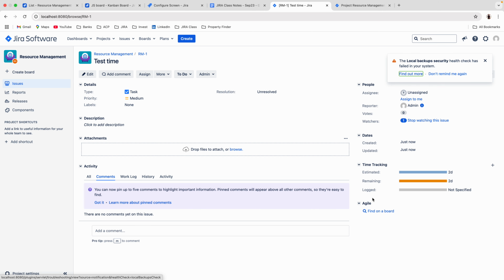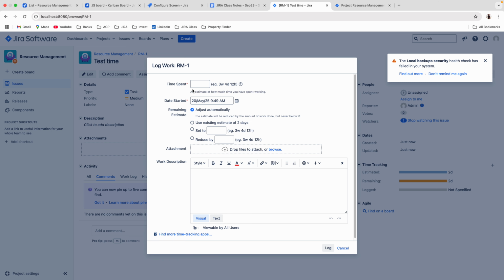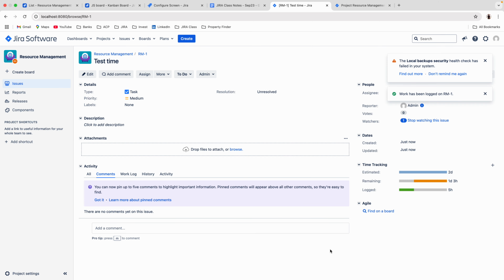Now you can see three fields up here. The time tracking is a different section. Estimation is sky blue, remaining is orange, still remaining will be 2 days only. If you enter 1 day in the second field when creating, the estimation is 2 days and remaining will be 1 day only. If you don't enter anything, 2 days will be taken. Now once you complete the ticket, if you log the work, I spent only 5 hours, then log. You can see estimation is 2 days, remaining is 1 day 3 hours, and logged work 5 hours. These are the differences between cloud and data center.